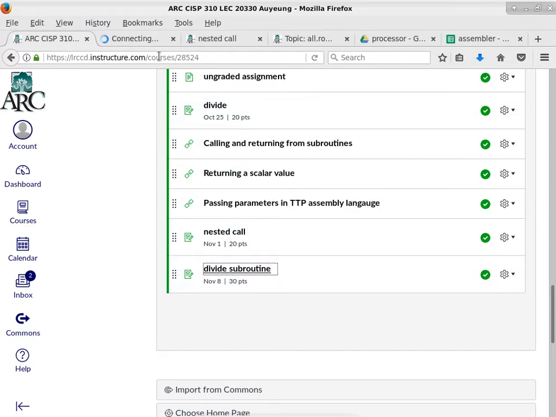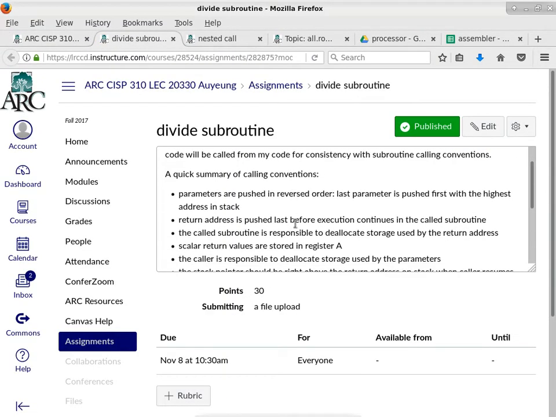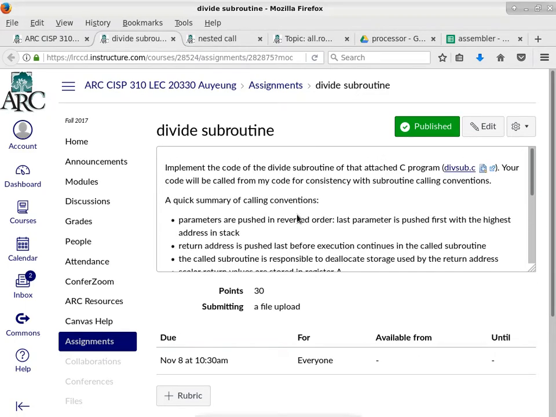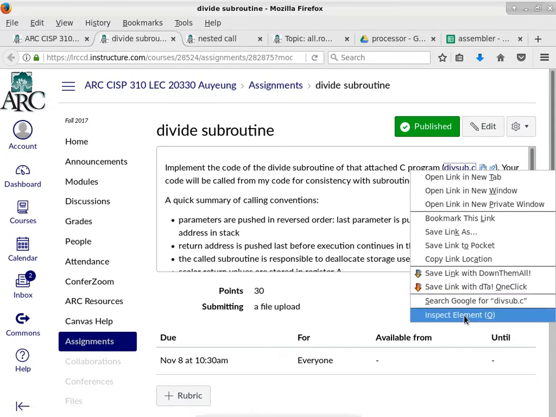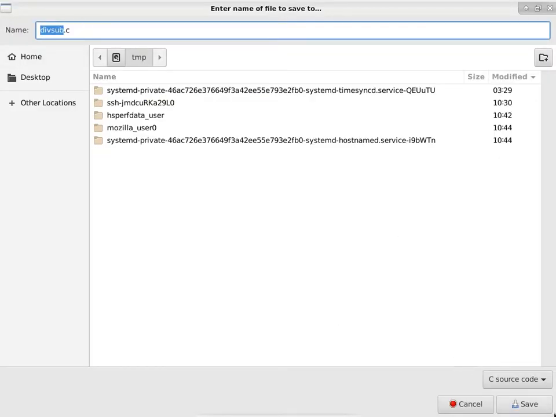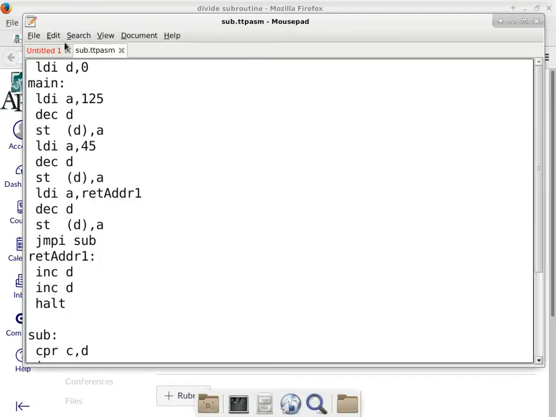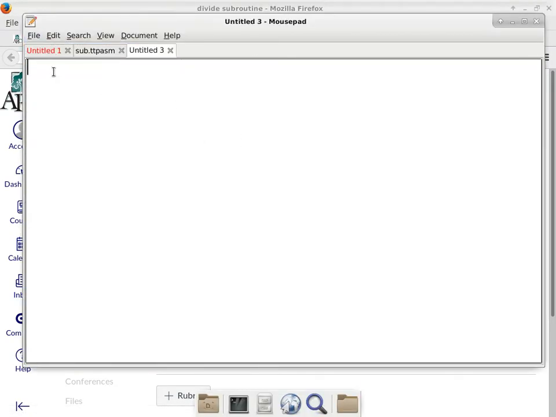So this is a subroutine. In this particular homework assignment, I want you to implement the code of divide, but this time as a subroutine. You can download this file, which is really simple. It gives you the prototype in C so that you understand what the interface is supposed to look like. I'm going to save this one into the file here so that I can just open it with Notepad.